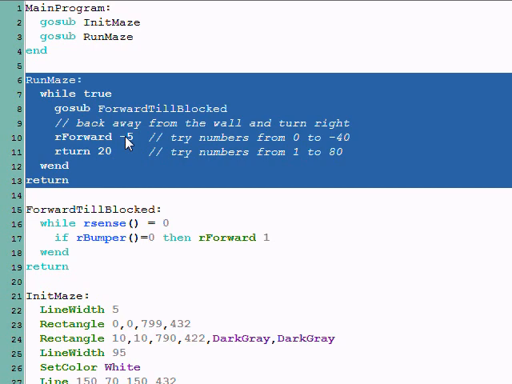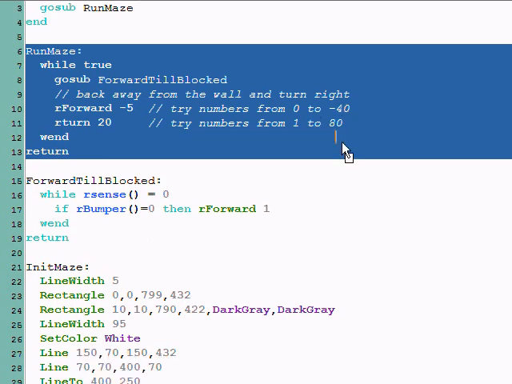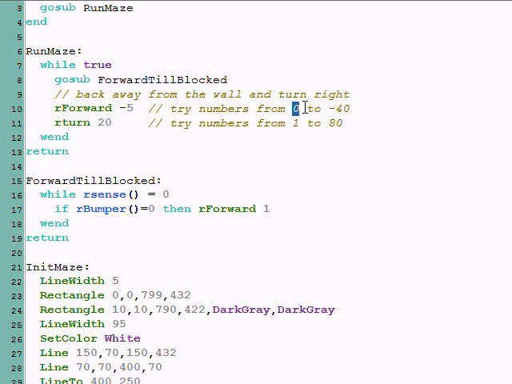If it was using the external sensors to feel its way around, backing up is very important. But I want you to try different numbers here. Use numbers from 0 to minus 40. Have it back up a whole lot or back up very little using 0. And then on the turn, I want you to try different numbers here. Would it be better to have your robot turn a very small degrees, maybe 1 or 2 degrees? Or would it be better to turn a lot, maybe 80 degrees?